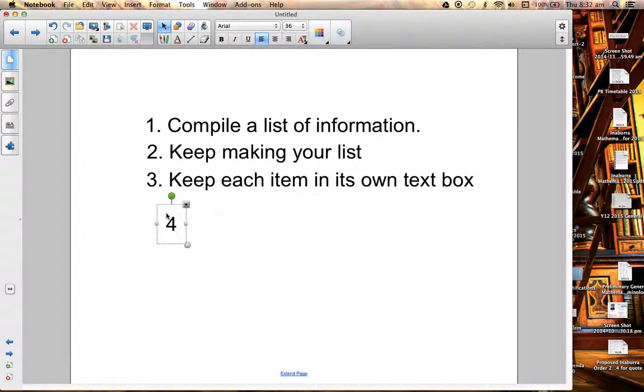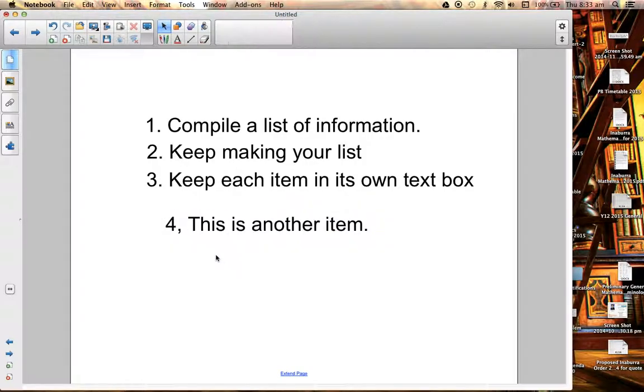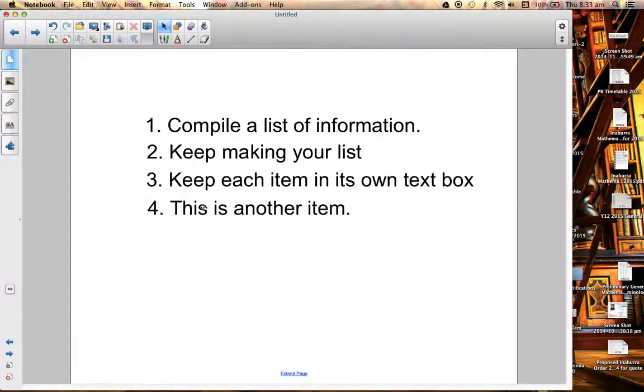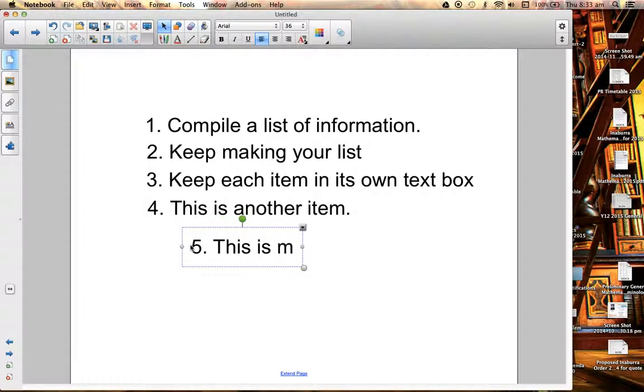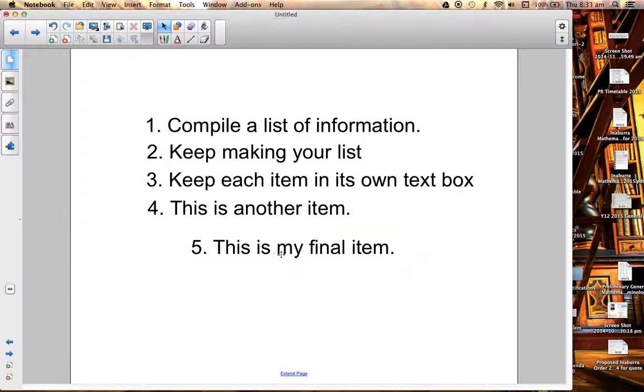Number 4, this is another item. You see I'm a bit stuck for this. If I'm in, I can always edit this, double click on there. So we're just making more and more items here. I'll just do one last one just for fun and call it this is my final item. Okay, cool.